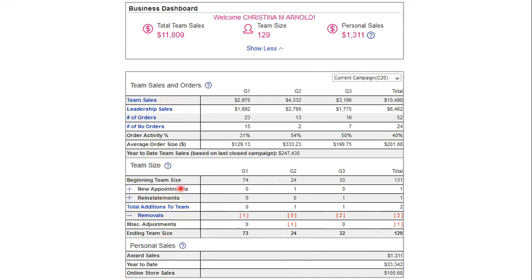Sometimes you'll see where new appointments and reinstatements are lit up in blue, but total additions to team isn't. I think that depends on whether or not you're looking at a current campaign or a future campaign. Either way, it opens up the same report. So if you click on new appointments, it'll also show you your reinstatements.